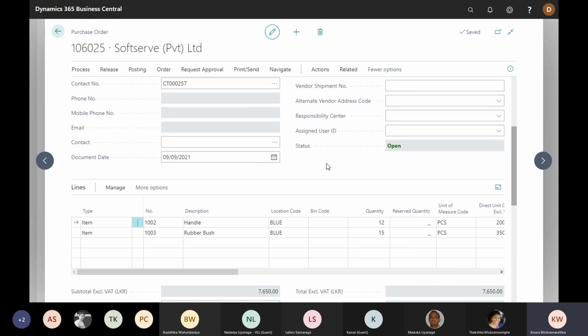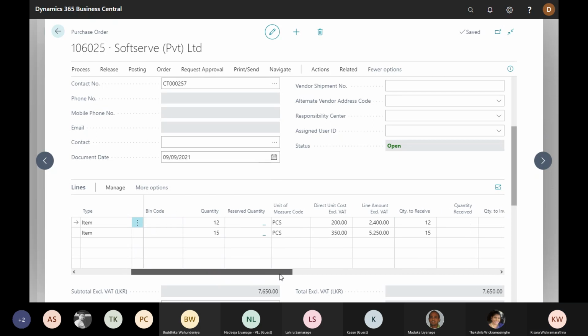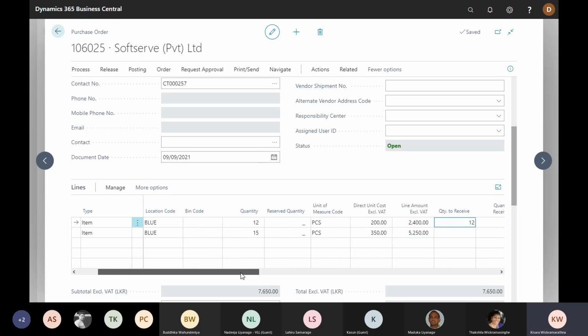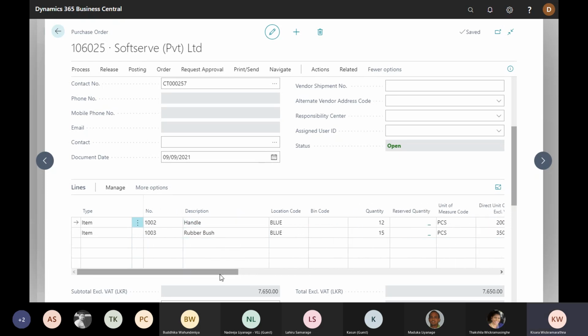Okay. So let's see how we are going to post our GRNs through this purchase order. To post your GRNs, there are two important columns, which is this quantity column and this quantity to receive column. Okay, let's forget this second line. Let's only consider this first line, which is the handles.